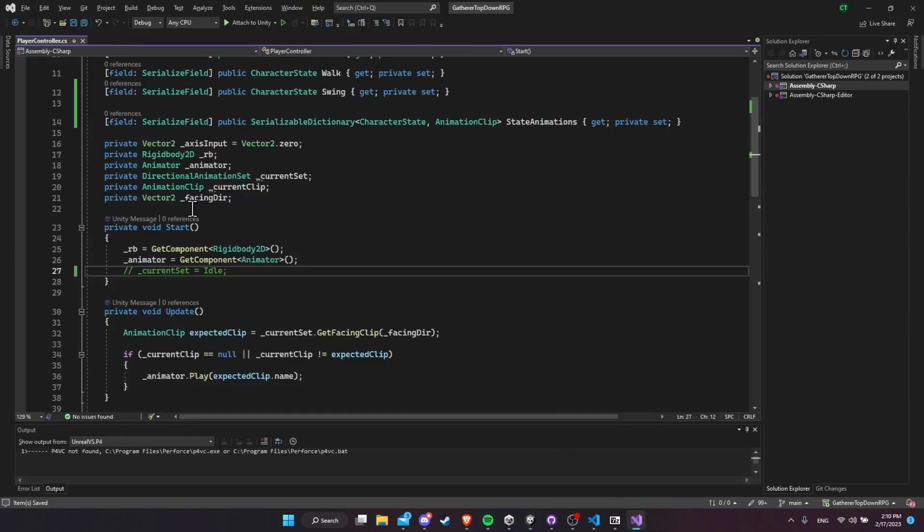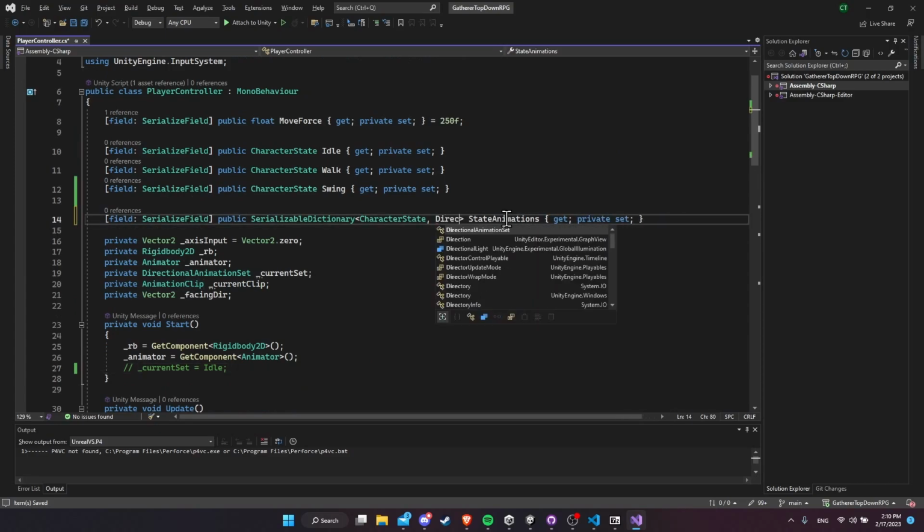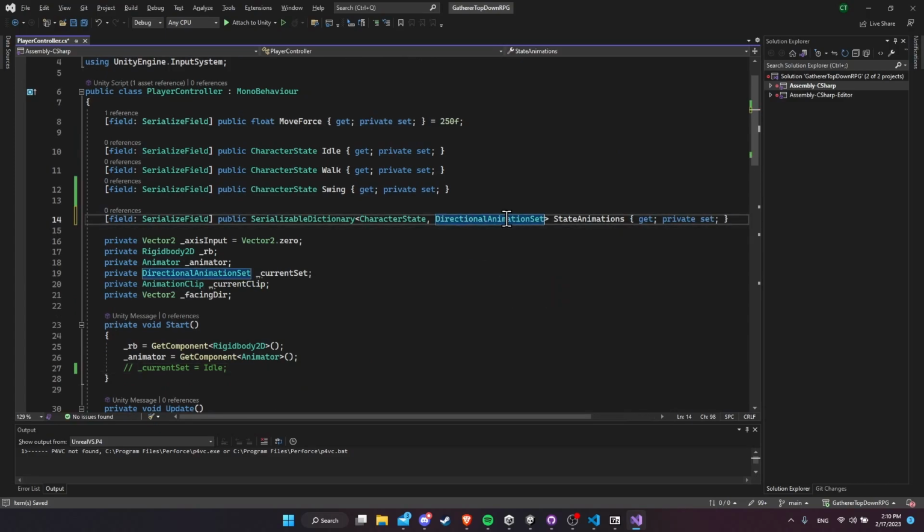So let's go back into the script and just change a couple things real quick. So animation clip is actually directional animation set, because we're doing 4 directional animations, not just one animation per state. And then for swing, I'm going to rename this to use.